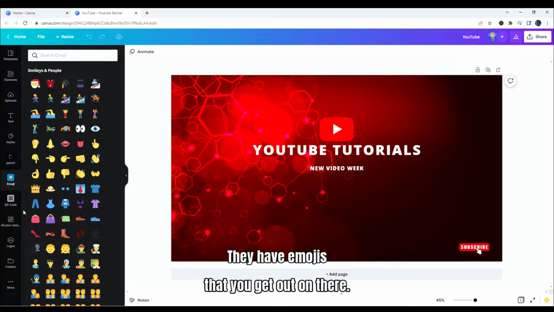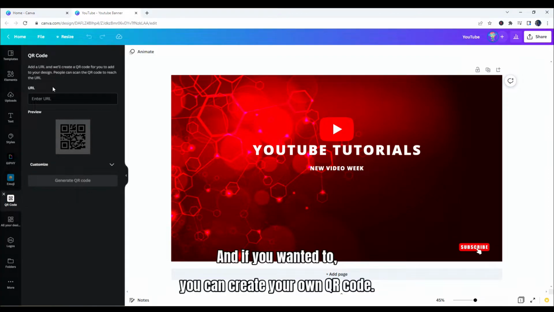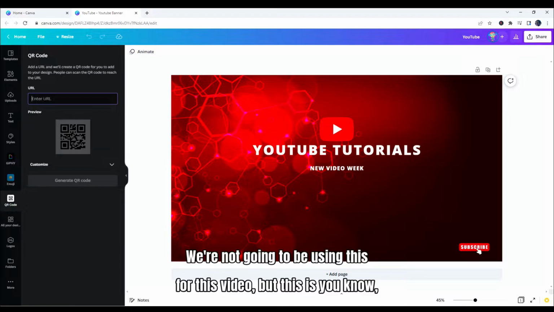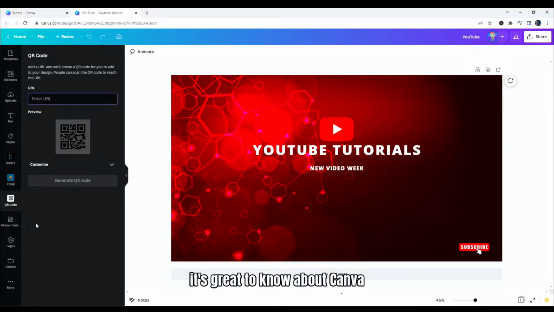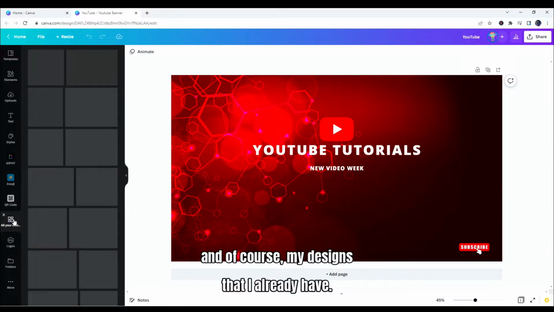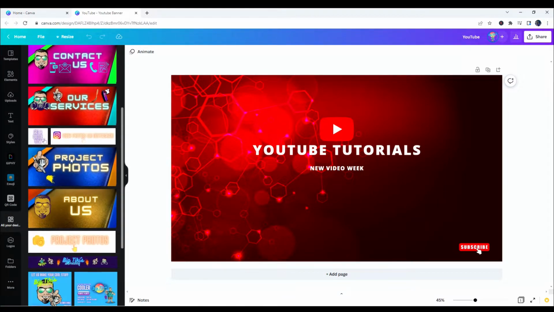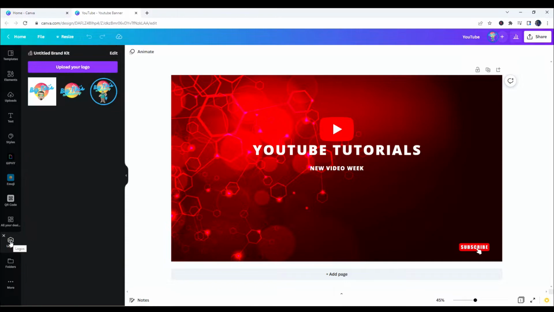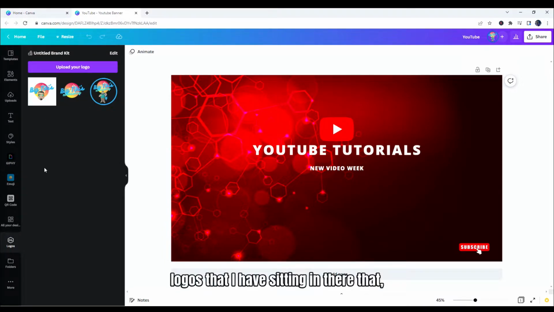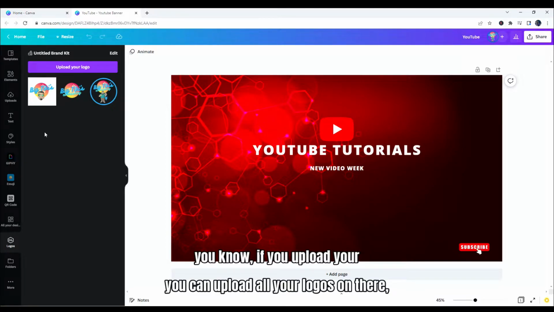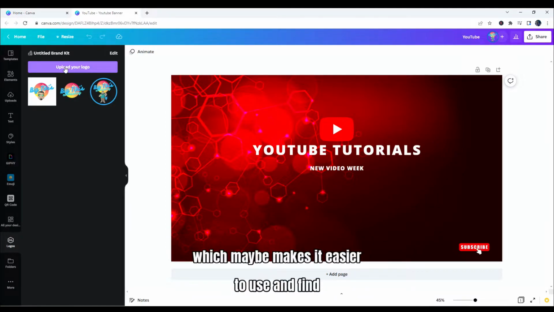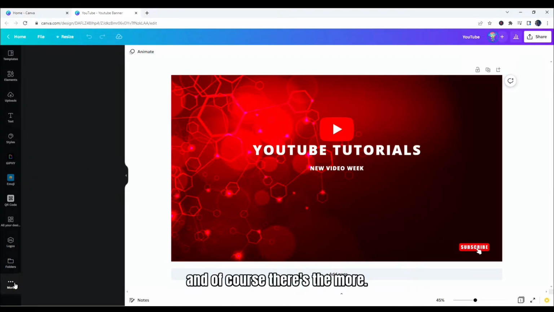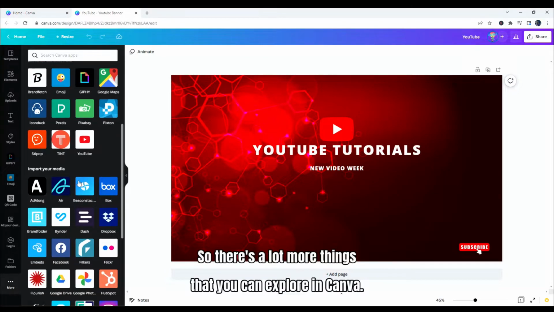They have emojis that you can get on there. And if you wanted to, you can create your own QR code. We're not going to be using this for this video, but it's great to know about Canva. And of course, my designs that I already have. These are all things that I've made for my website. Logos that I have sitting in there, if you upload, you can upload all your logos there, which makes it easier to use and find. And then folders. And of course, there is the more. So there's a lot more things that you can explore in Canva itself.